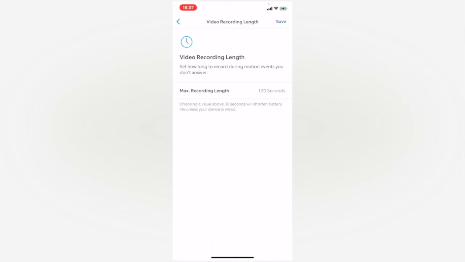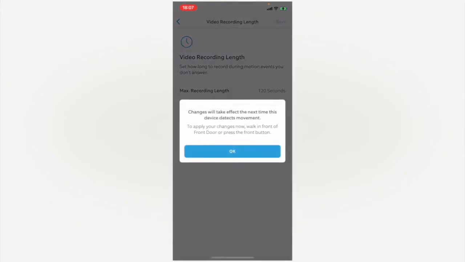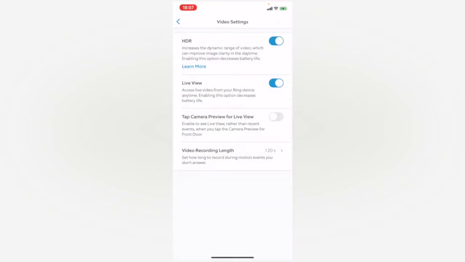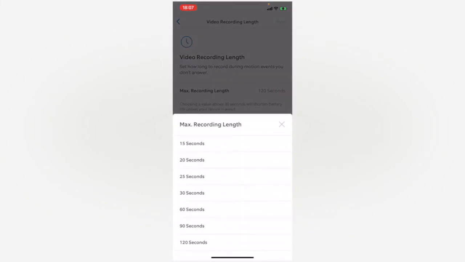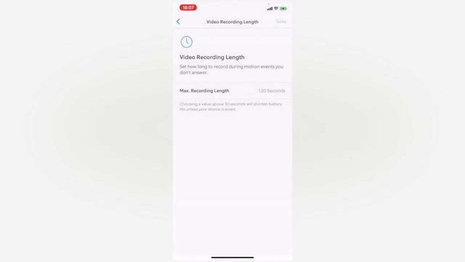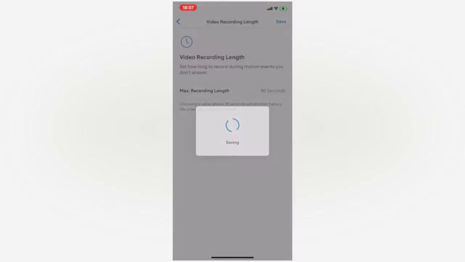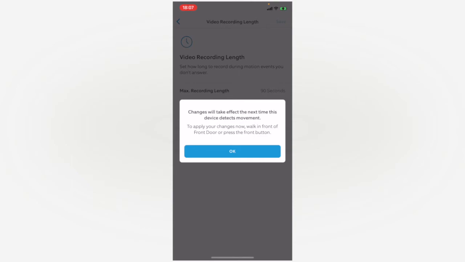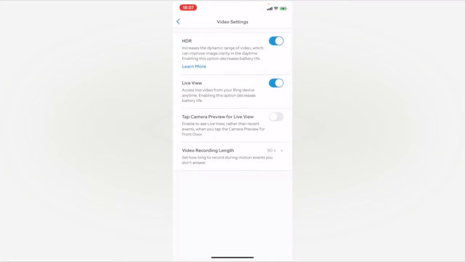So maybe I might change that to, if 30 seconds is not enough, I might just do 90 seconds, because if it's 2 minutes, the person would have probably walked past the house and I'm just recording an empty field.